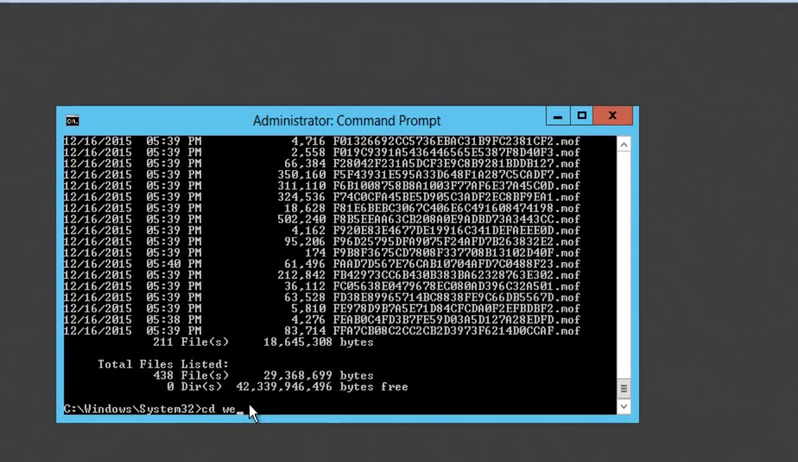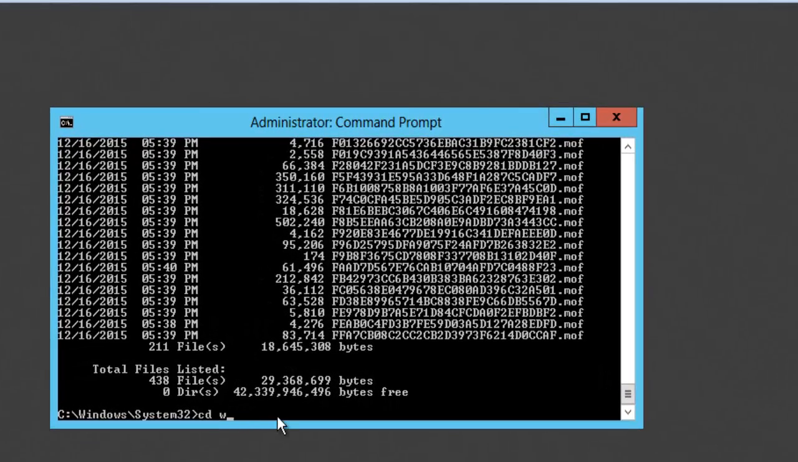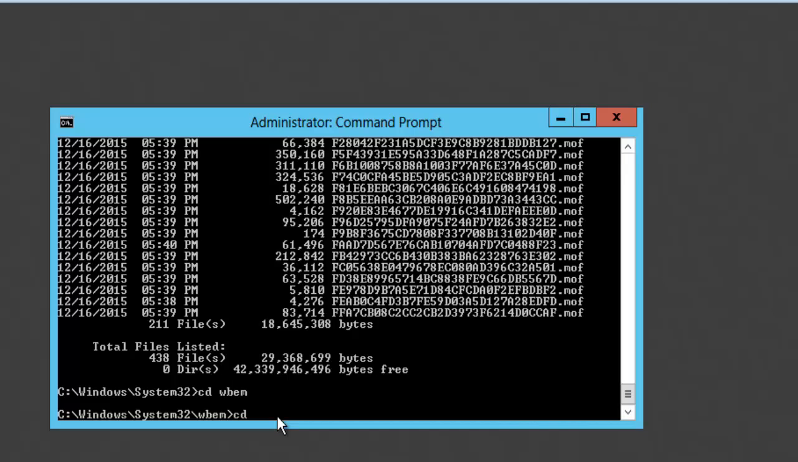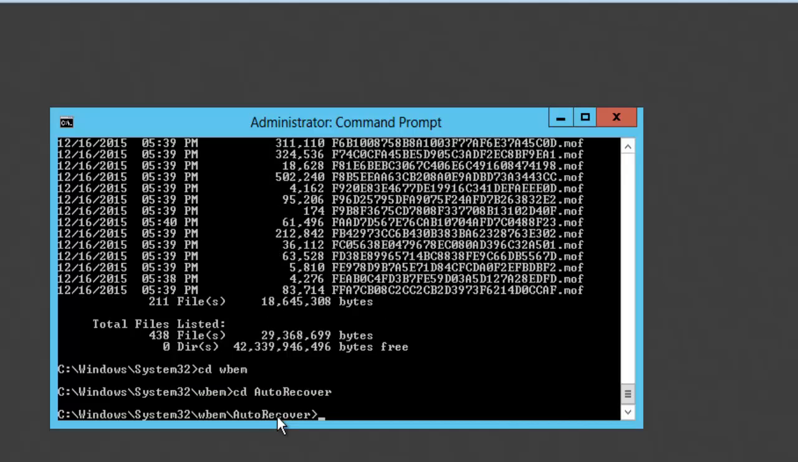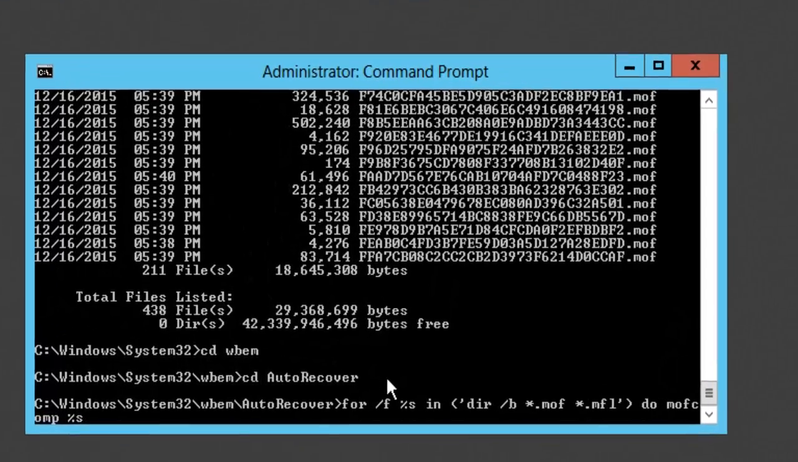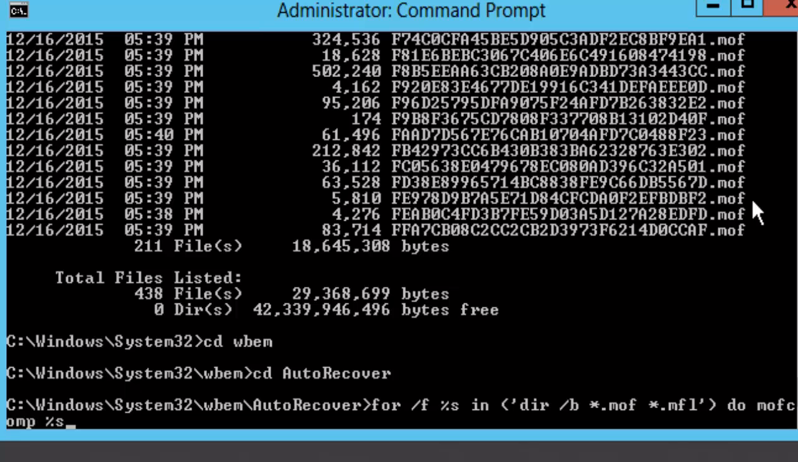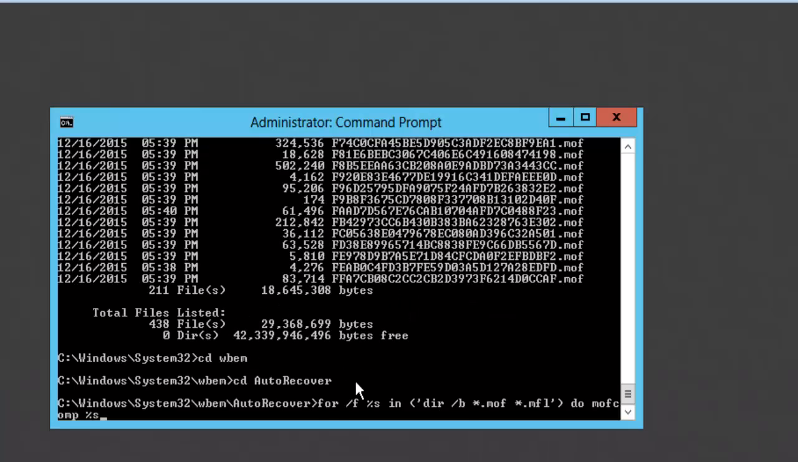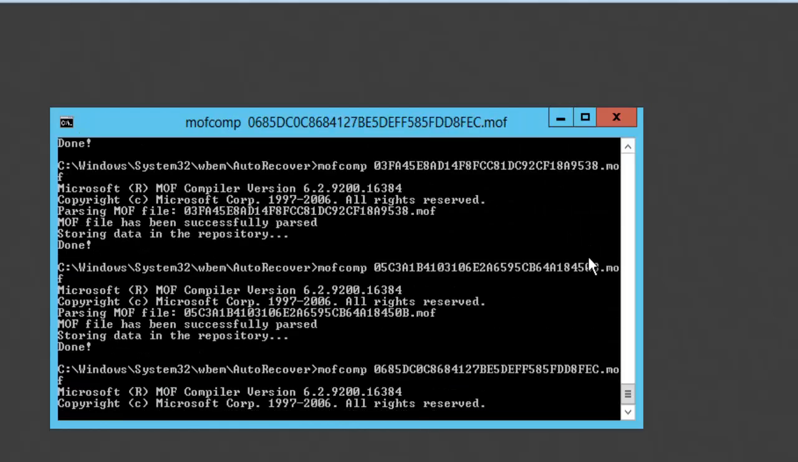Now change the directory path to WBEM by typing cd wbem and then cd autorecover. Now type this simple command: for /f %s in ('dir /b *.mof *.mfl') do mofcomp %s and hit enter.